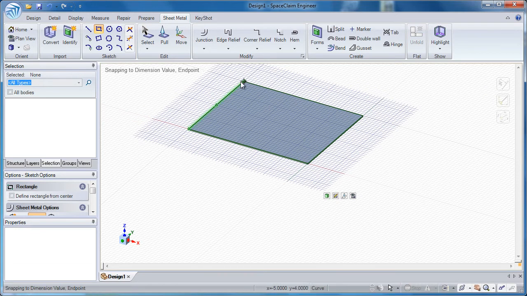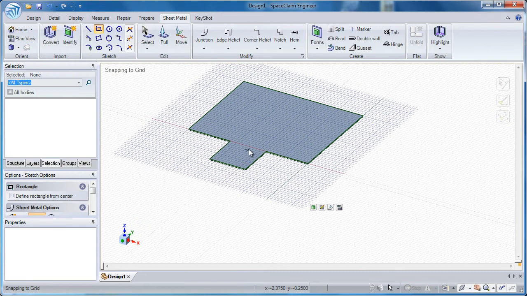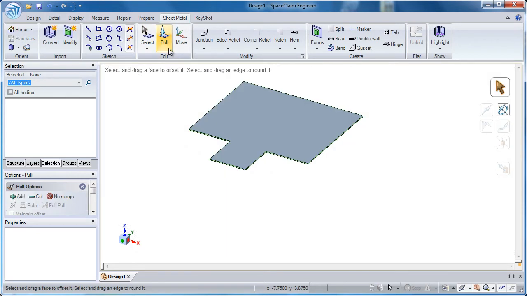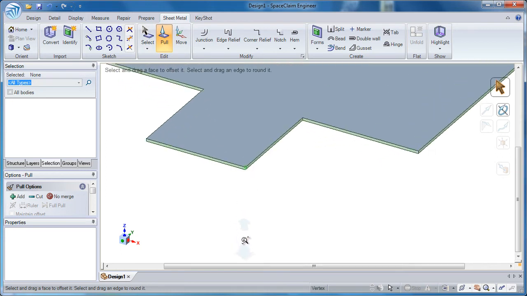If I want to create an additional tab or an additional section on this, I'm still in sketch mode and I'm free to do that. I can sketch anywhere on the screen, and as long as that sketch touches the other body, it makes another section onto the tab. Now, to start making flanges in sheet metal, all you have to do is use the pull tool. Once I click pull, SpaceClaim takes me into a 3D environment.